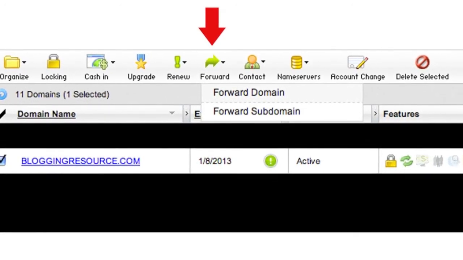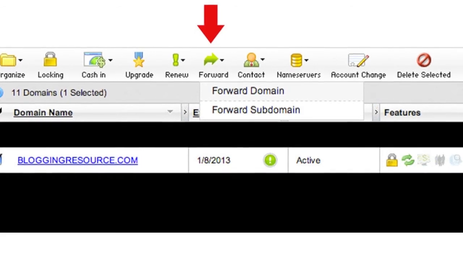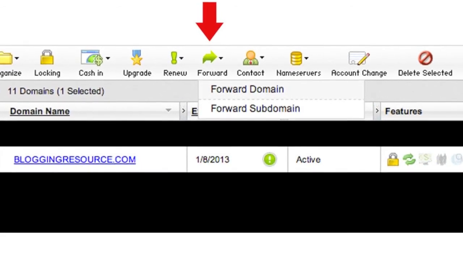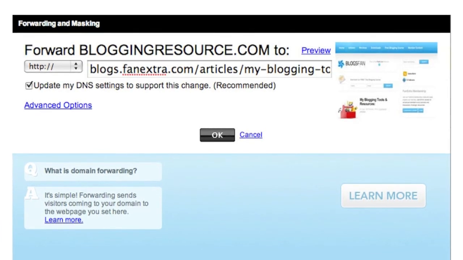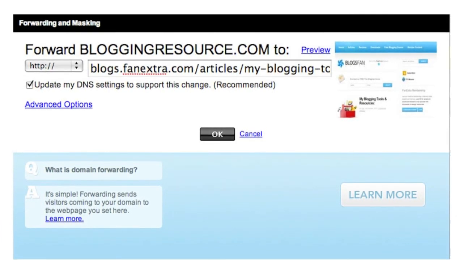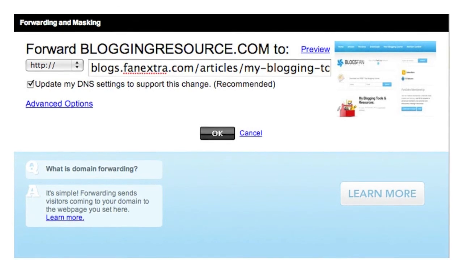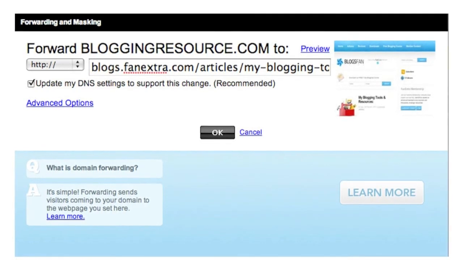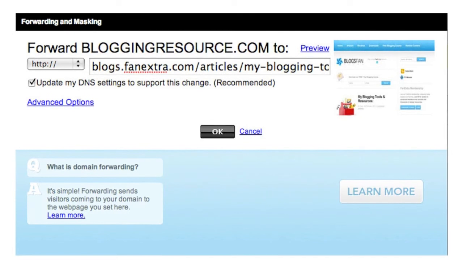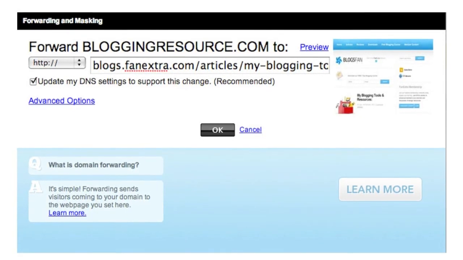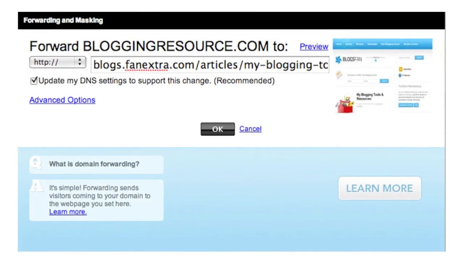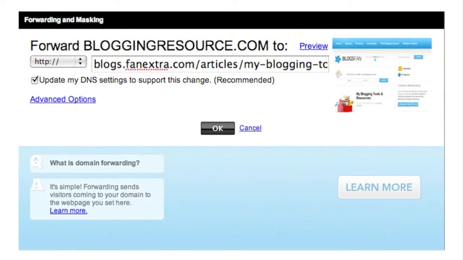Click on this and you'll see a drop down menu with forward domain and forward subdomain, and simply select forward domain. You'll see a pop-up box appear called forwarding and masking, and it will say forward and then your domain and then to, and then you specify the domain that you want to redirect to. Ensure that the update my DNS settings is checked, but it should be already, and simply hit OK.